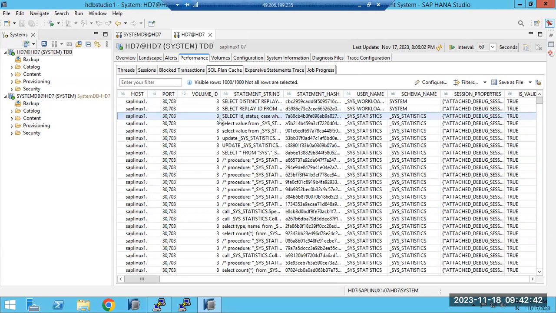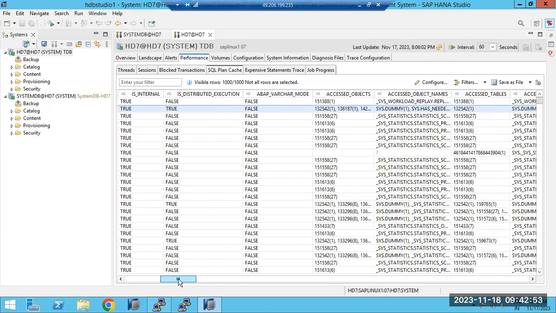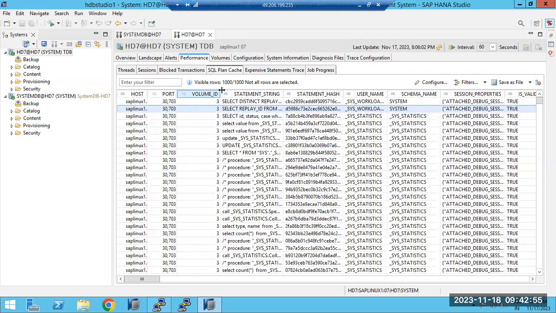So here we can see what statements are executed, what the SQL statements are, how much time they took, how many members, all the information we can see from here. That's it. Those are for viewing purposes only. There is nothing to work on here to see the SQL plan cache, right?